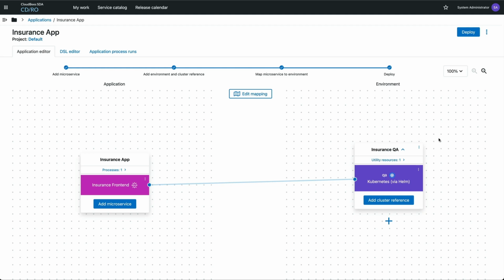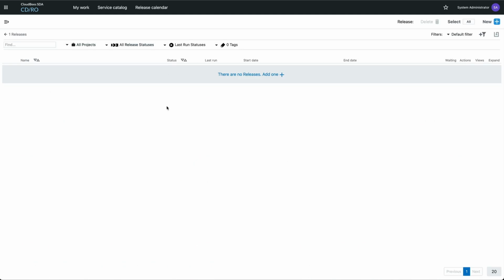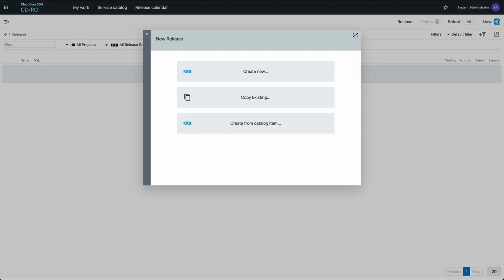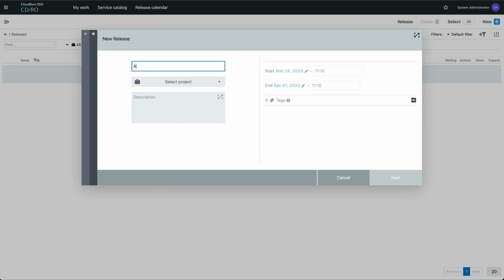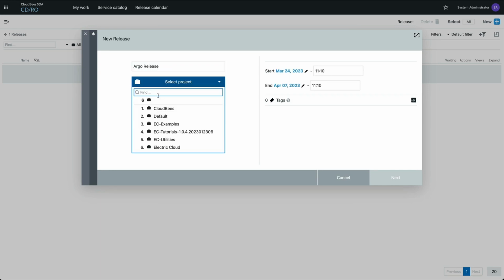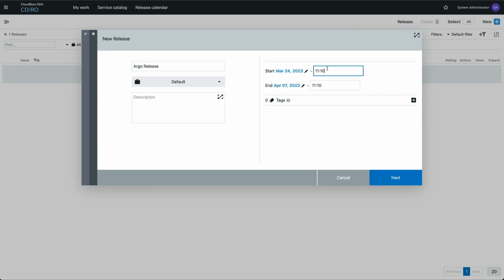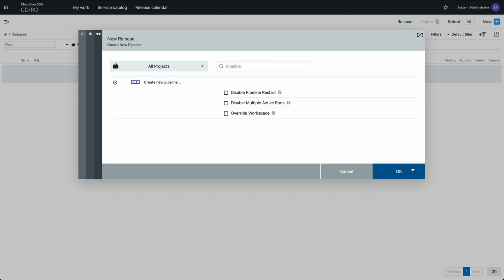As you can see, there's really no custom configuration that we need to do on the CD side. It's just a matter of having Argo pre-installed in your cluster and making sure that your Helm chart has that rollout definition. With that in place, we could just click deploy, but more likely you're going to have this as part of one of your release processes. All right, so we'll just create a new release. If I click create new, let's call this Argo release. We'll choose default, and we can just leave these default settings here. That's fine. Create a new pipeline.